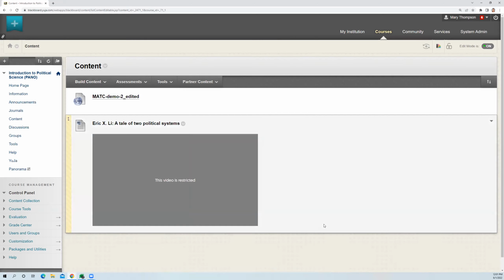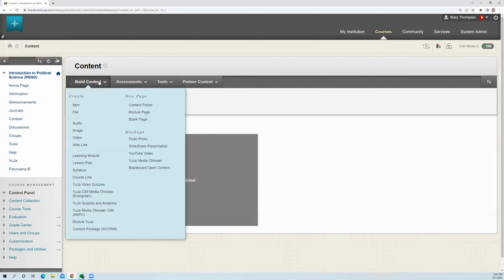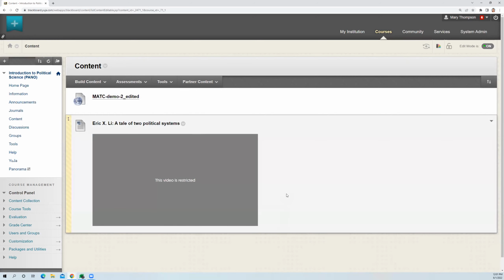Okay, so that's pretty much how you're able to share content within Blackboard, post any videos, also documents, or even quizzes. You're able to post them here within Blackboard. All right. So pretty much this is how you're able to share content that you upload to the Yuja video platform.